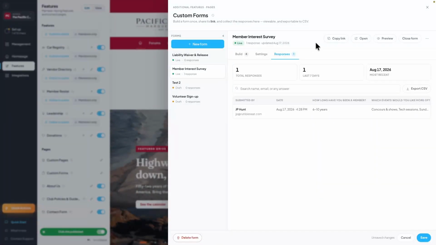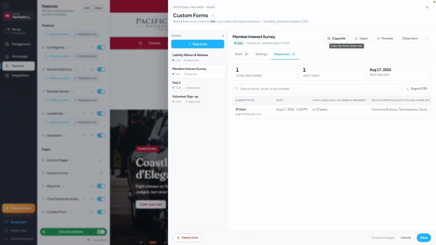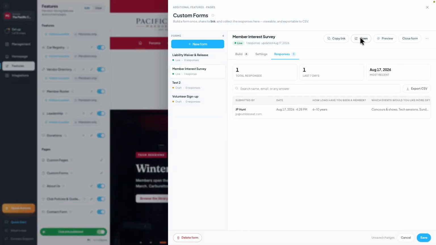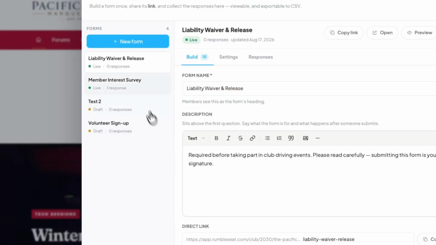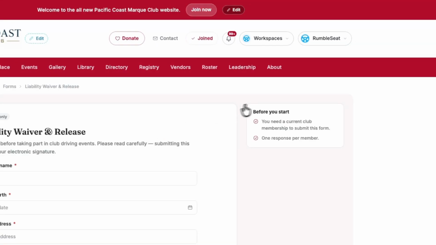Now at the very top, you'll notice some extra controls here. You can copy the link, again, if you want to take this form, which is going to be a direct page on your club site. You can use that direct link externally. You can open up that direct response. So let me go to this one here. We're going to show you what this actually looks like. So I'm going to click open. It's going to open up a new tab in your browser.